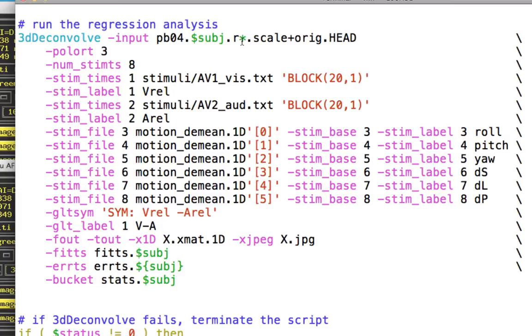First, the input. This wildcard just means grab every run that we had. So we have 3 runs, so it'll grab run 1, run 2, and run 3, the scaled data sets. It includes a third order polynomial. Remember, we increase this as the number of time points increases, just to try to model any further complexities in the drift of signal over time.